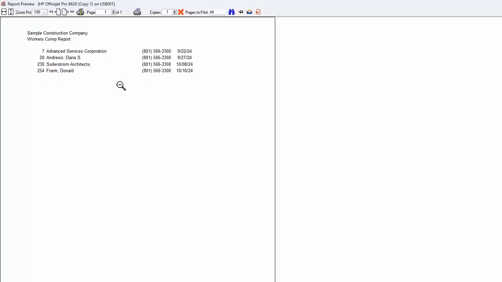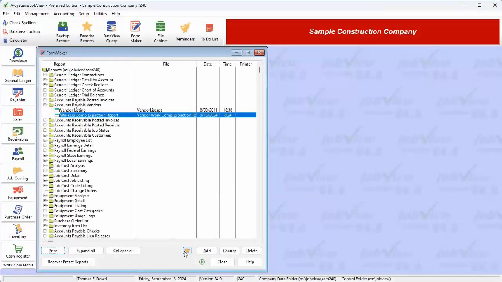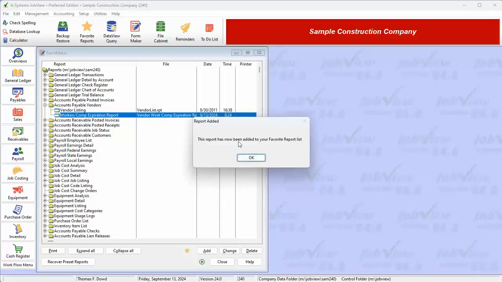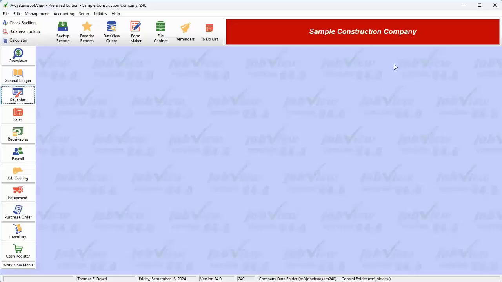If we really like it a lot, we can click the Add to Favorites button, and the report will now show up in our Favorite Reports list box. This has been a very shallow overview of the FormMaker functions. If you need more information, detailed help and tutorials are available by clicking the Help button on the FormMaker window.